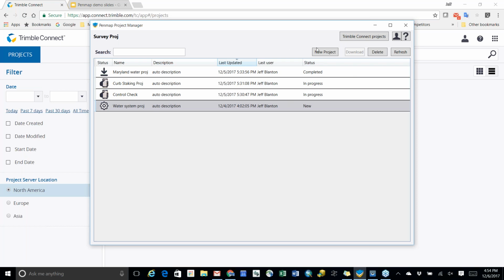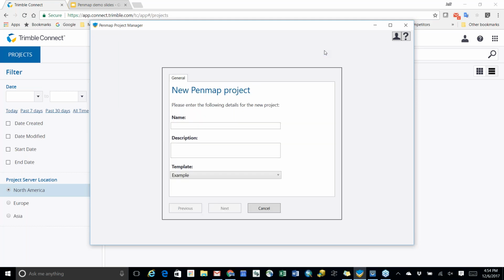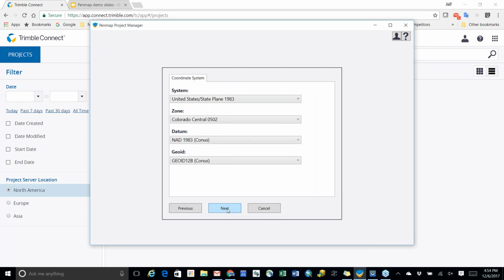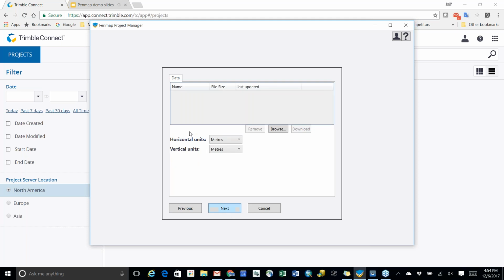Once you create a project in the project manager, it sends an email alert out to your team members. So I'll go ahead and create a project. Be real fancy with my names. I'm going to choose the water template, go through the pages here, and choose my coordinate system. This is where something is new as of today.